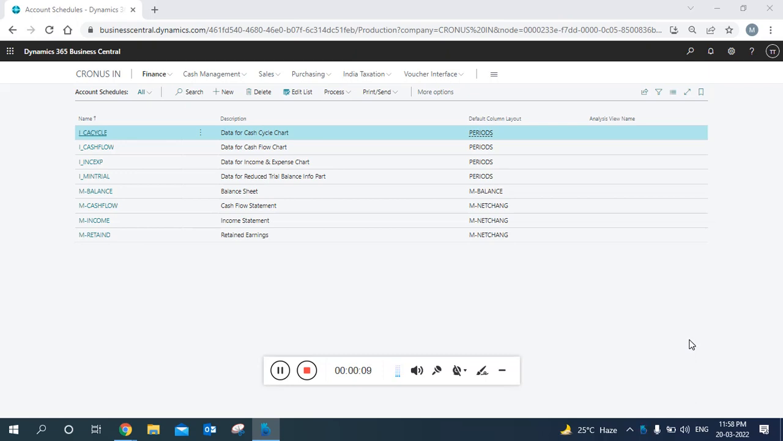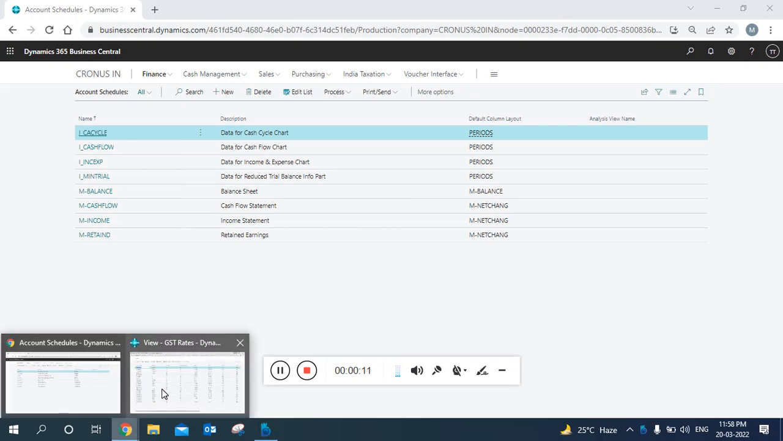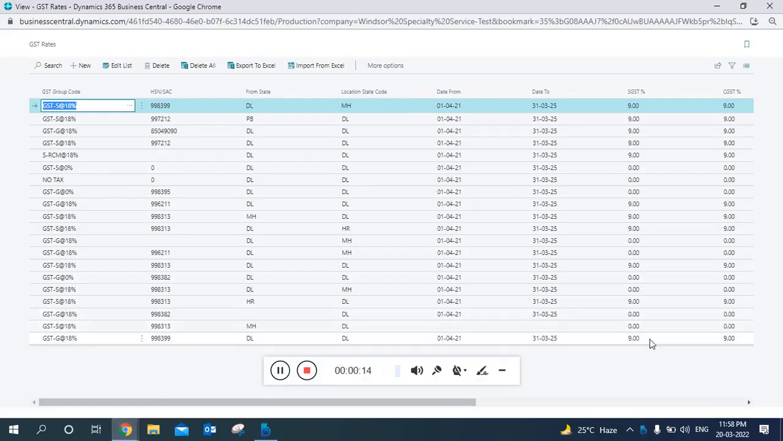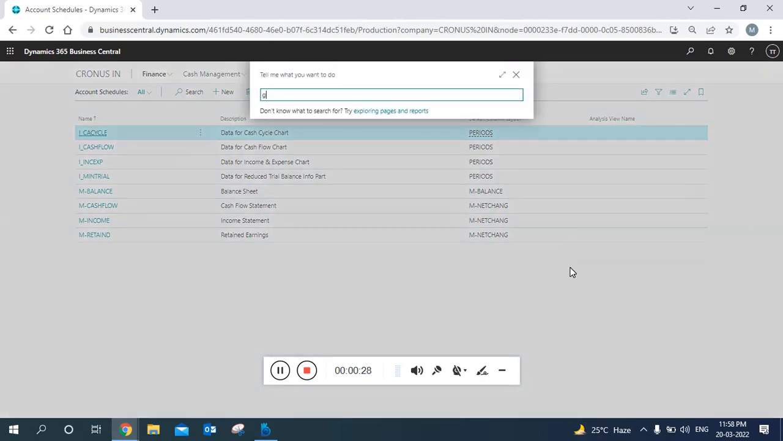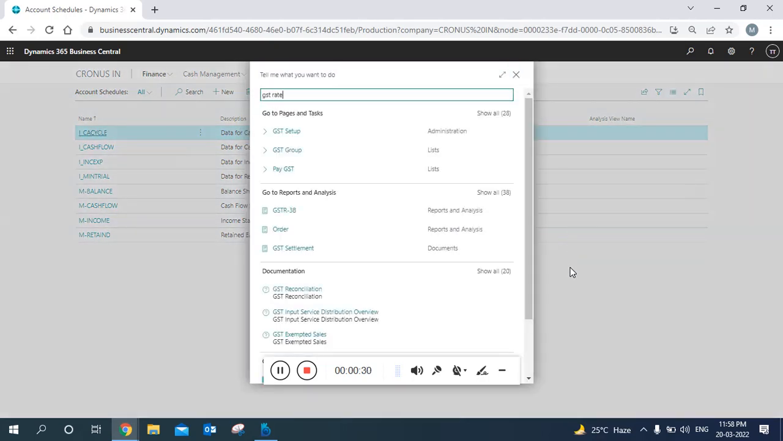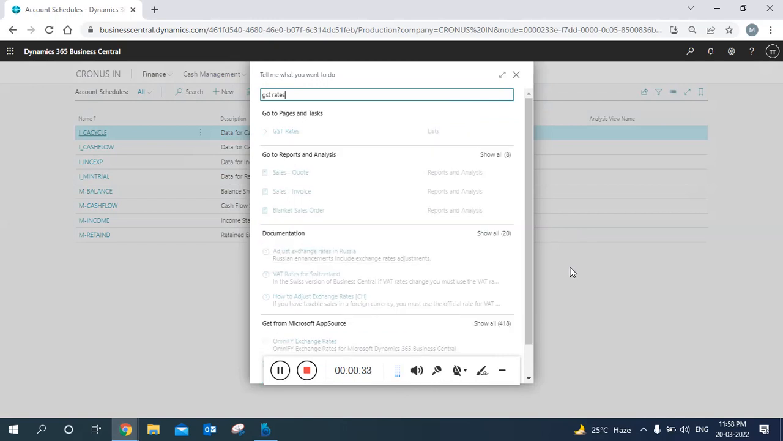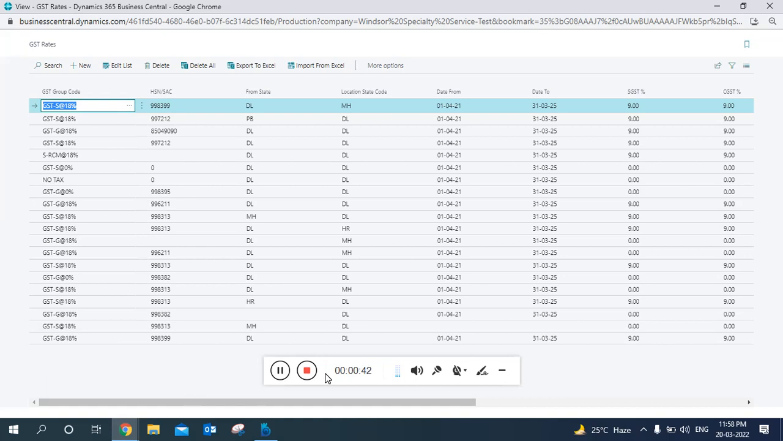Today I'm going to show you the list of GST rates. How can you design GST rates? If you are using Business Central and you want to check the GST rates, go to the front home screen and search for GST rates. I'm going to show you my predefined GST rates, and this is the screen.